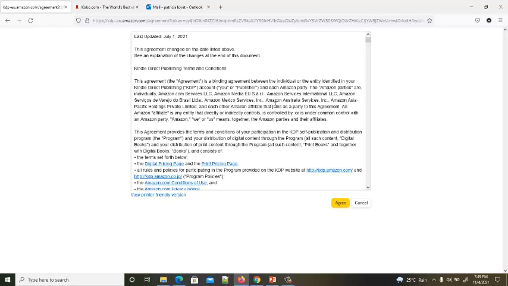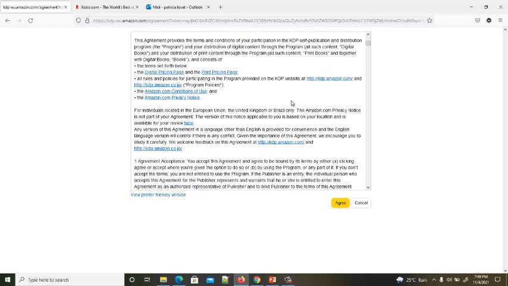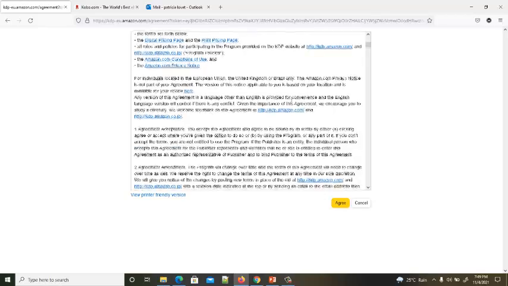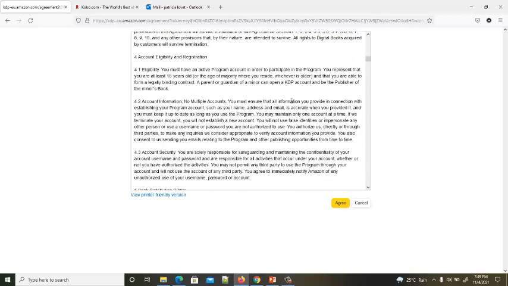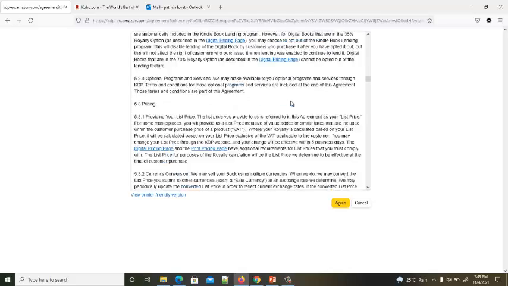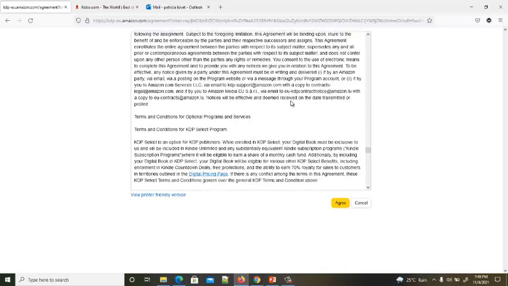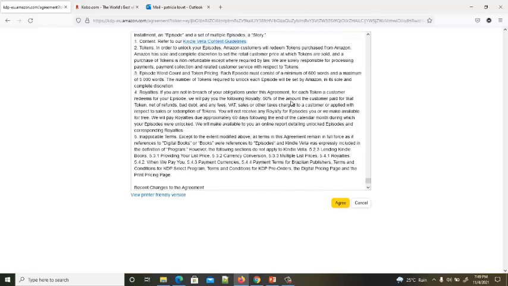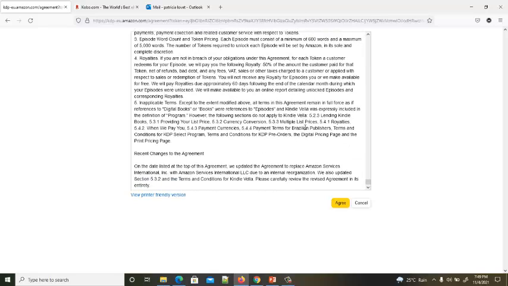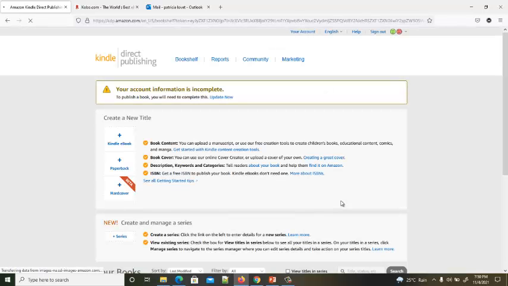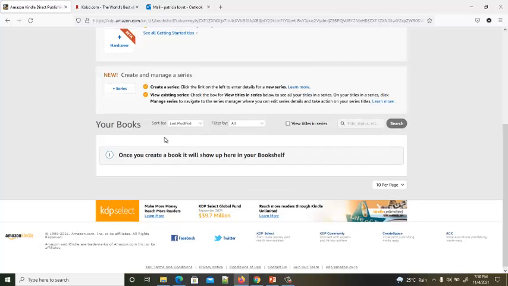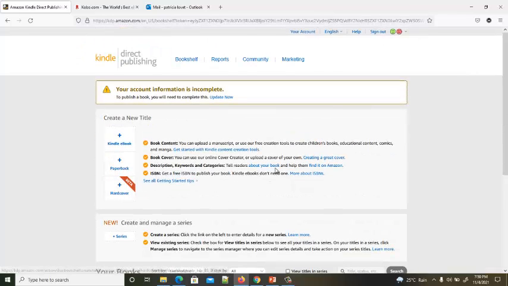So scroll down the terms and conditions. You can read it if you have time. It's talking about your royalty, how you are going to be paid, the book and everything you are allowed to post. You can see this is how your account will look like.